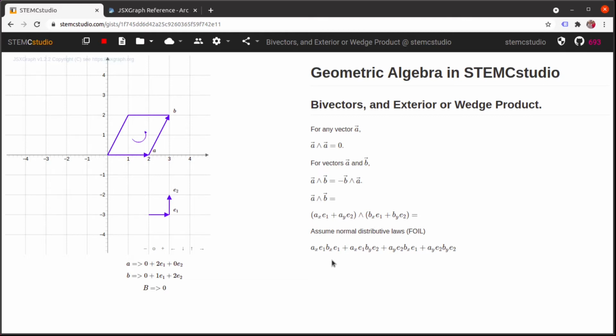So we start with a wedge b as we want to try and represent this area quantity here. And we know that a is ax e1 plus ay e2. ax means the x component of a, and ay is the y component of a. So it's ax e1 plus ay e2, wedged with bx e1 plus by e2. We assume distributive laws, so we can go ax e1 times bx e1. That's that term there. Then we go outers, ax e1 times by e2. And then we have inners, ay e2 times bx e1. And then the last is ay e2 times by e2.